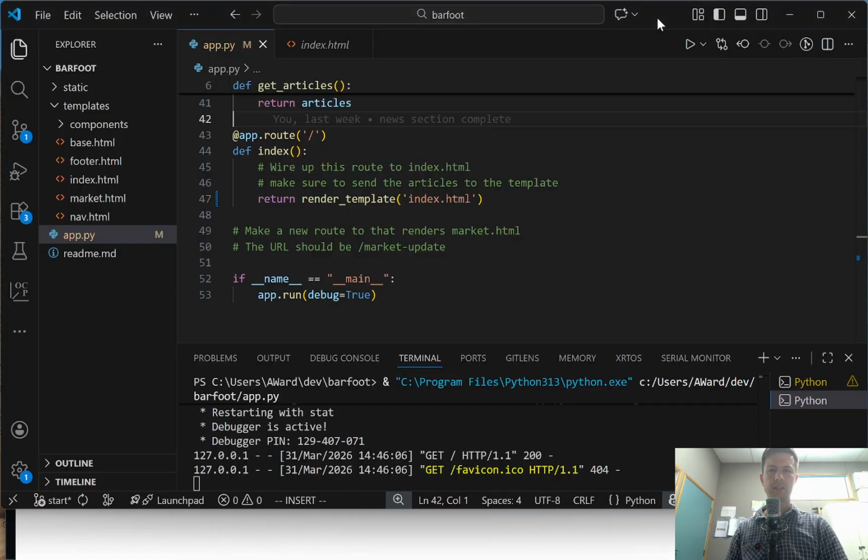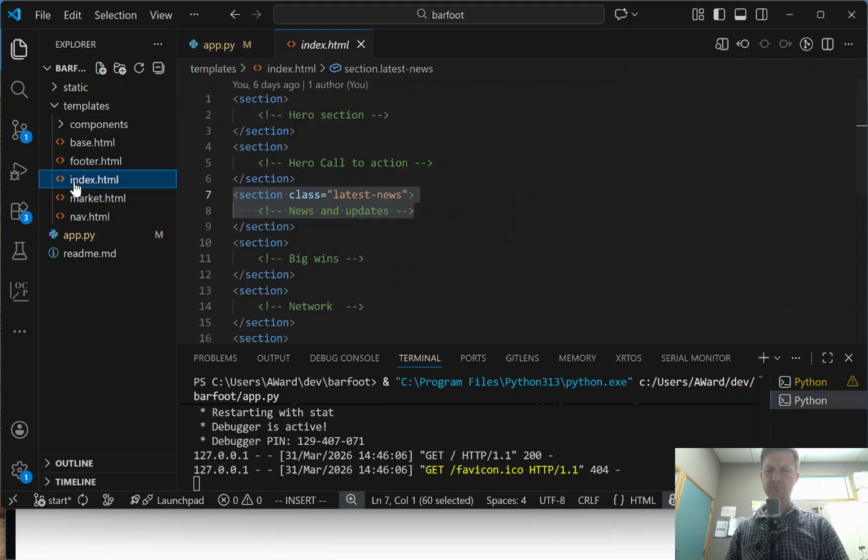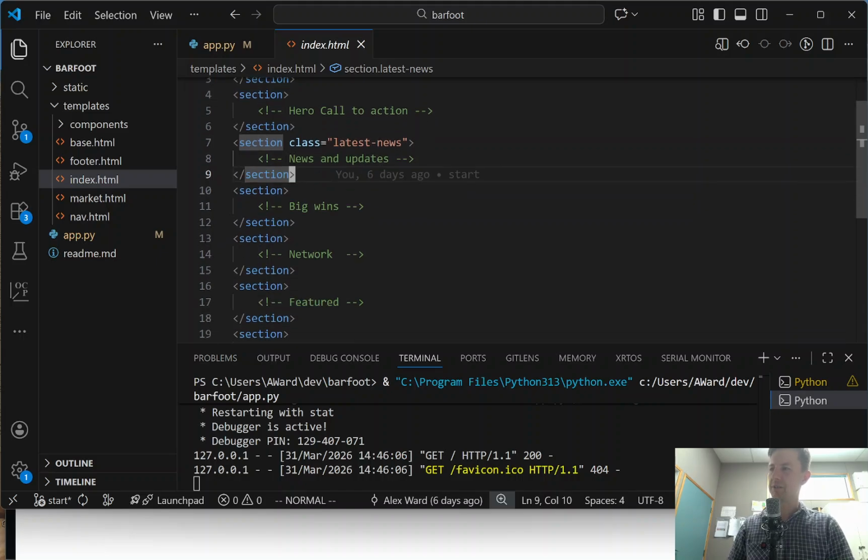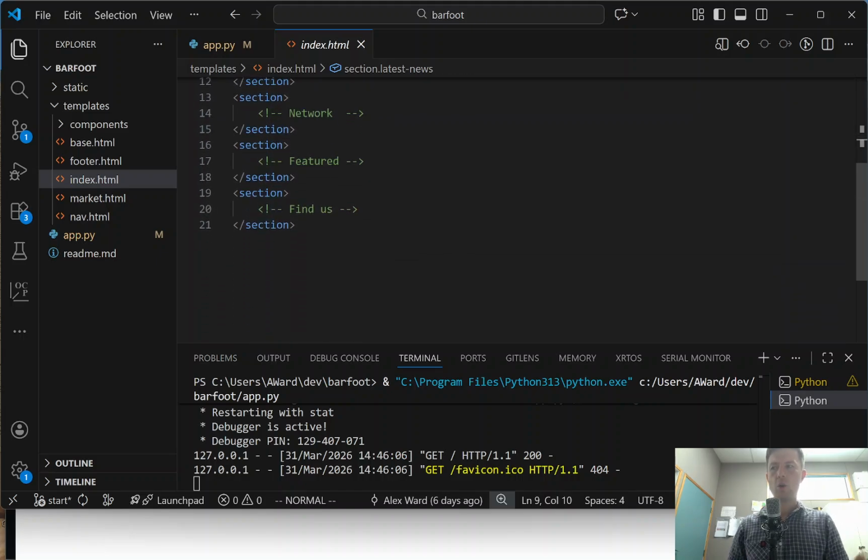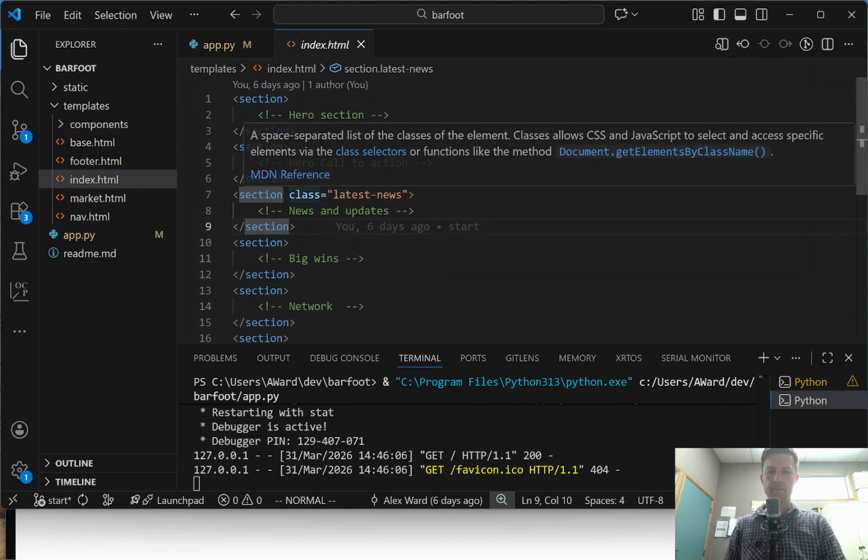Well, let's go over to index.html and you'll see that it's just empty sections. Nothing is here. Where's my nav bar? Where's my footer? These things exist. I want those things on my index page. Where are they? Okay.